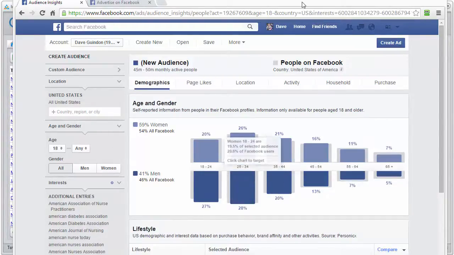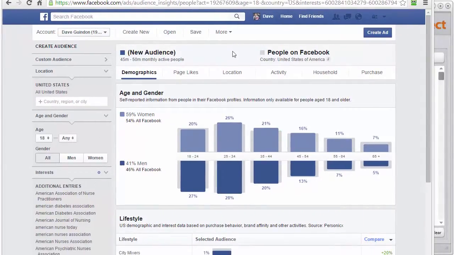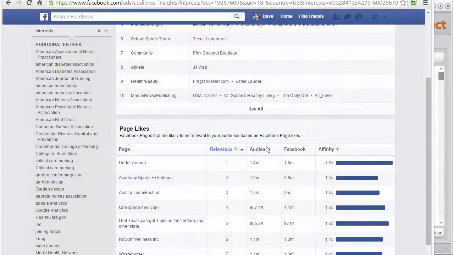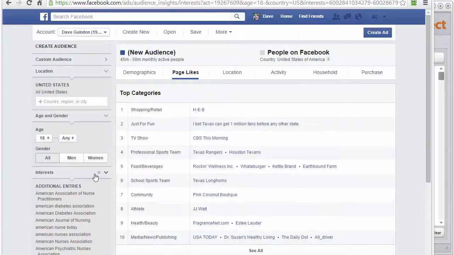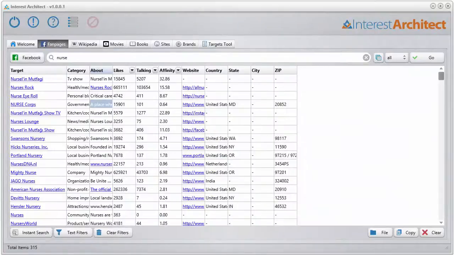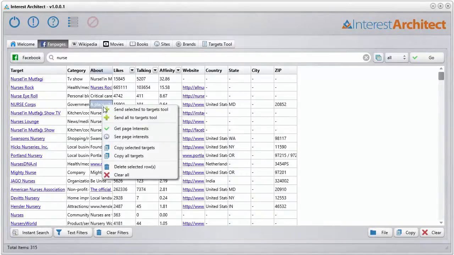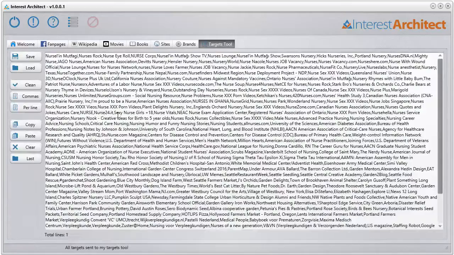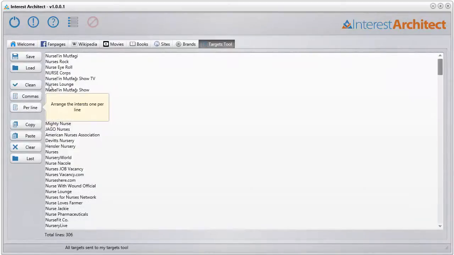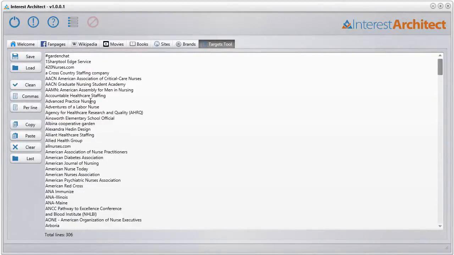And now you can utilize the power of the Audience Insights tool, for example, using the page likes and going down looking at the affinity of additional pages that you may not have thought of. So very powerful, and that's basically how you use it. You can also utilize the built-in targets tool. So you can right click, send all targets to the targets tool, and you can do all sorts of stuff in here, like you can clean out the list, you can do commas, you can do one per line, and then you can save this on your computer as a file if you'd like as well. Very handy tool, easy to use.